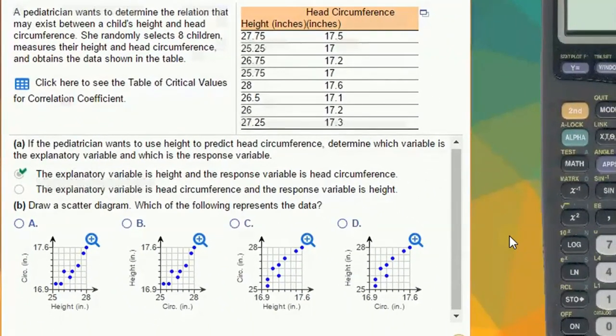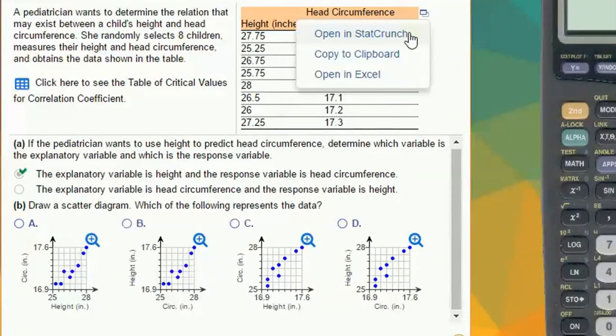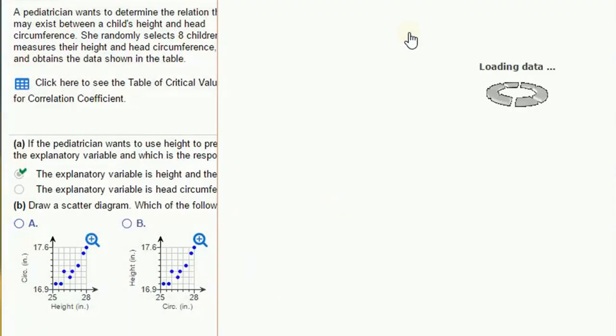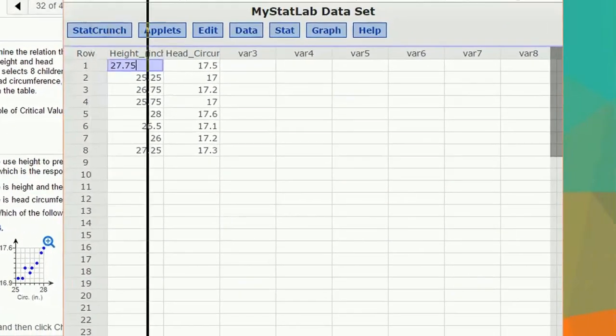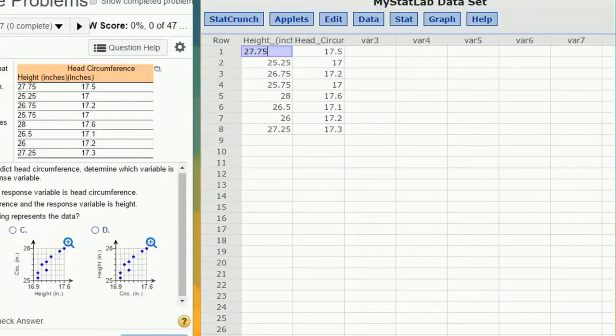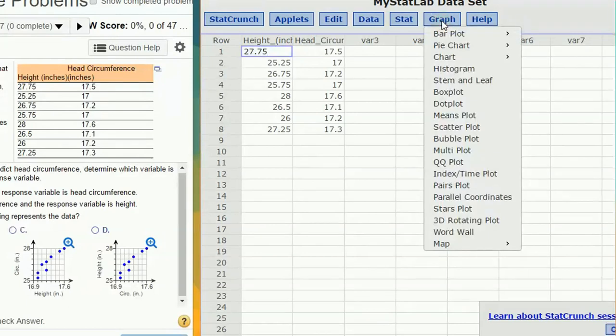All right. Now let's actually go to StatCrunch for the rest of this. Let's take our table and click open it in StatCrunch. All right, so we have our data here. I'm just going to briefly move it now. The first thing we want to do is to create a scatter plot of the data. Scatter plots are easily made under the Graph menu. We go down to Scatter Plot.